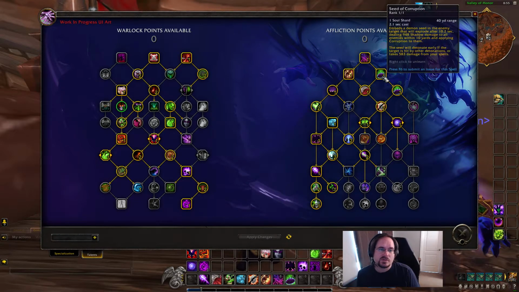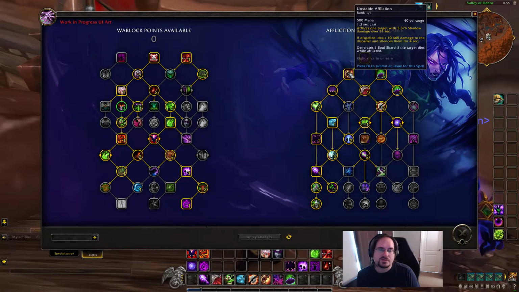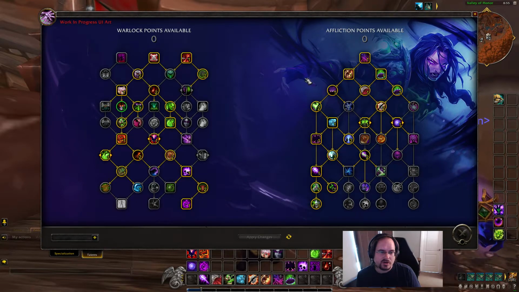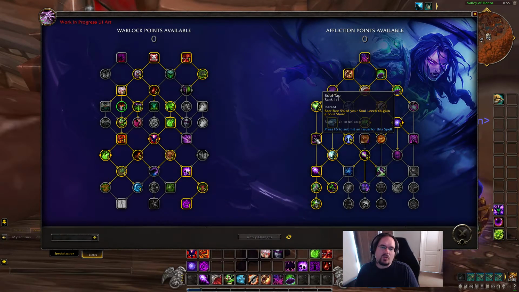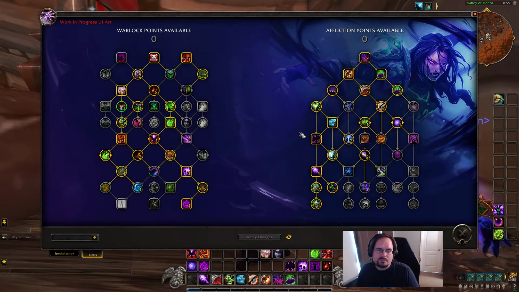Against multiple targets, we will throw out the Seed of Corruption, and we'll also throw Unstable Agony or Unstable Affliction on our main target. We do have Soul Tap, which can sacrifice some of our Soul Leech to give us a Soul Shard, so that if we're like 2 shards in and we want a Death Bolt again, we can do that by just hitting Soul Tap and getting a Soul Shard.